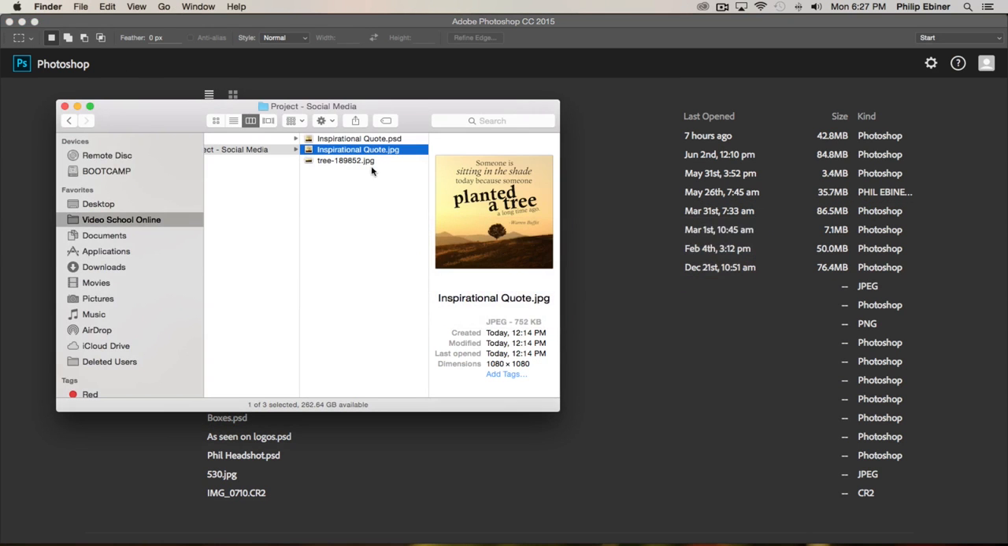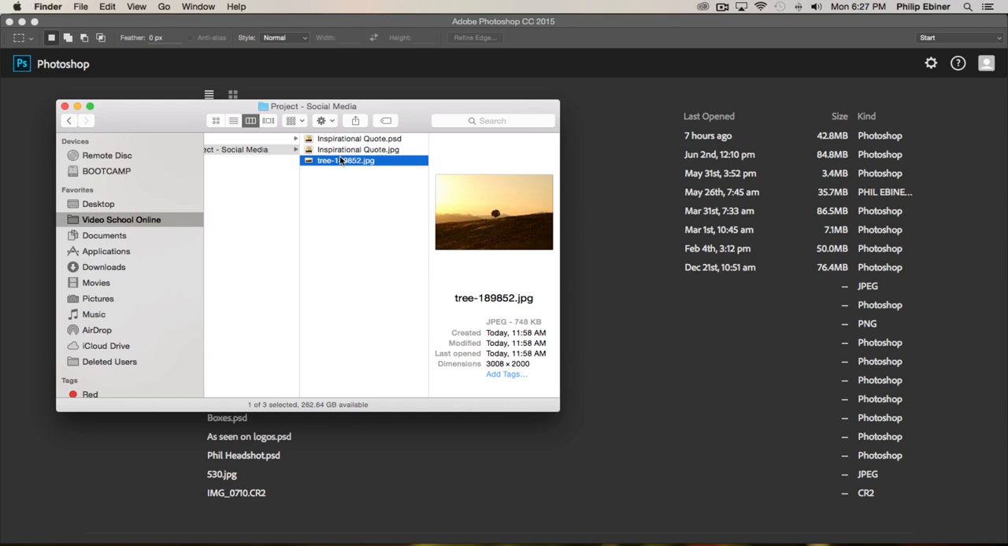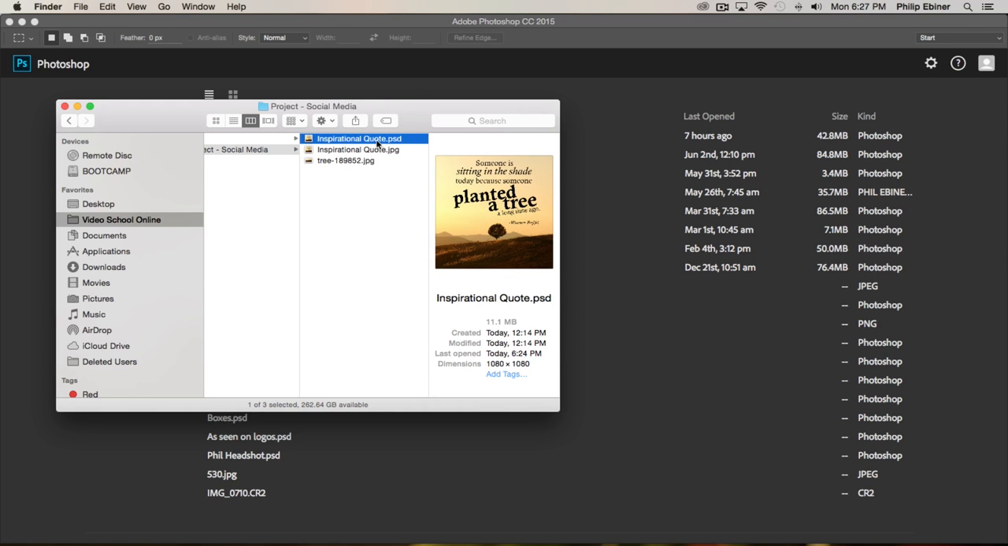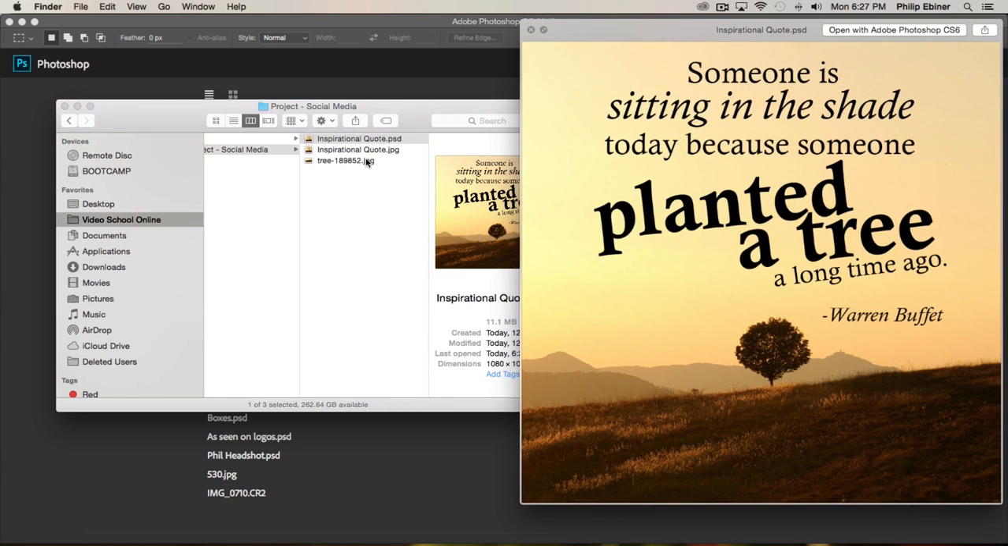The other thing you can do is download the project file for this project. In the supplemental resources of this lesson, you can download the image that we use and the Photoshop project file that we actually have created for this project. This is what we're going to actually be creating, so I'm going to walk you through the first part of it.